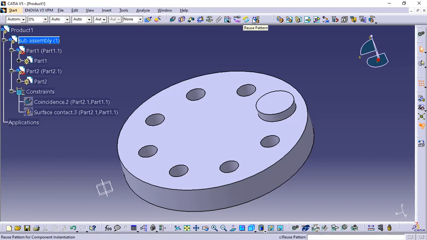Coming to the next one, there is a reuse pattern, and don't think that I missed this too. I will be coming back. Before discussing these two, we'll complete some of the important options here. So coming to this reuse pattern, select this one.